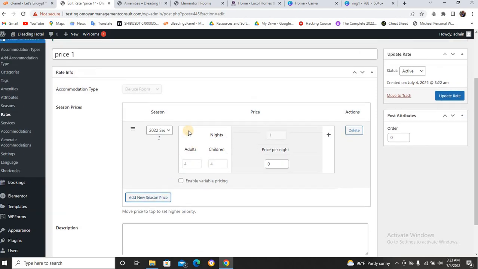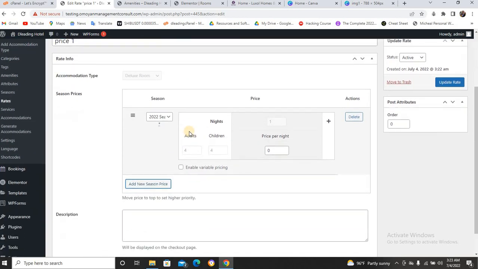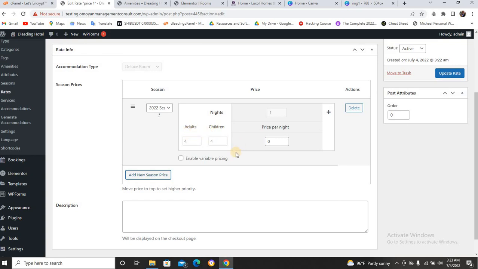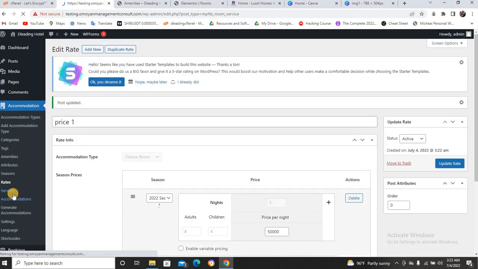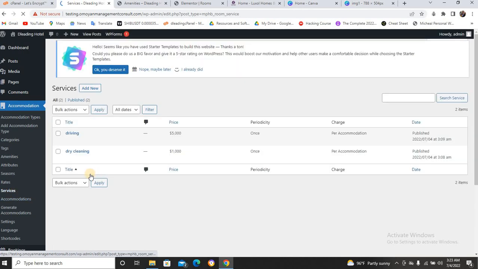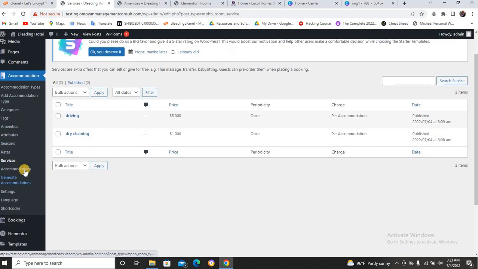We talk about this because this one is the dealer's room. You're going to say, okay, it can accommodate 4 people and 4 children. What is the price per night? So the price per night is 50,000 naira, and you click on update rate. Can you see now? We are done with the rate like that. If you have any other thing, fine. Services, don't forget you have created the services the other time, so we don't need to create anything again.